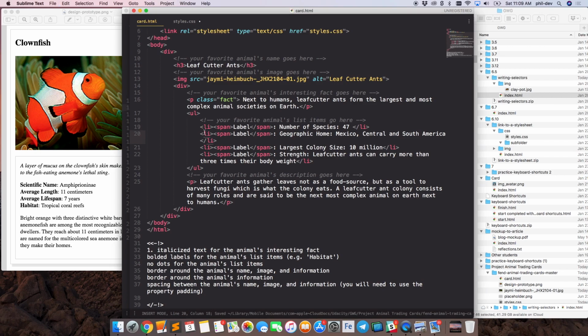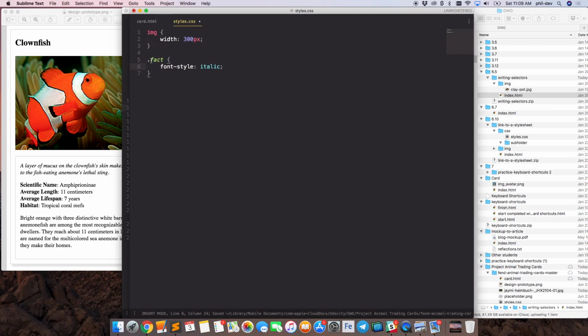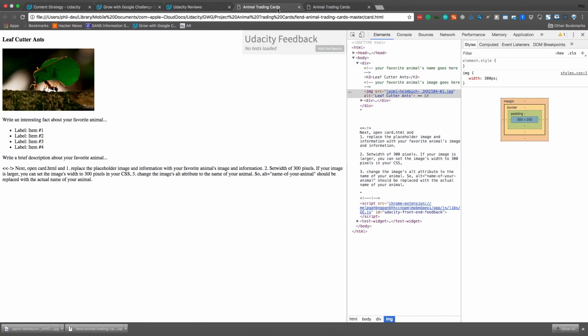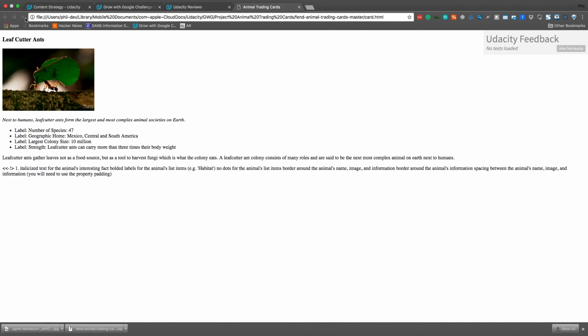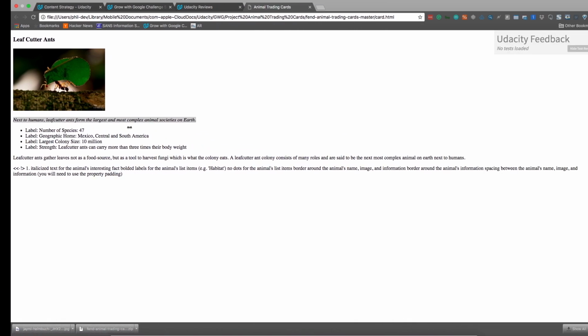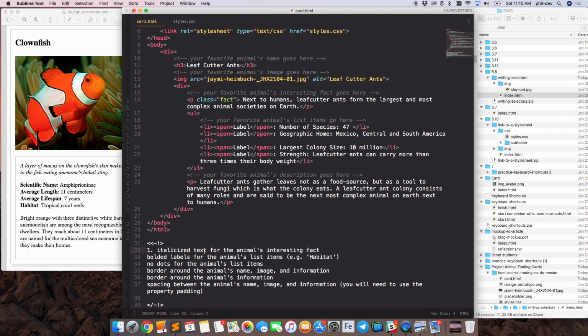And here we do, okay, fact. Let's see if we can refresh this. Okay, boom, that's not italicized. What's next? So we've done the italicized, bolded labels for the animals list. Okay, so we're done with this.